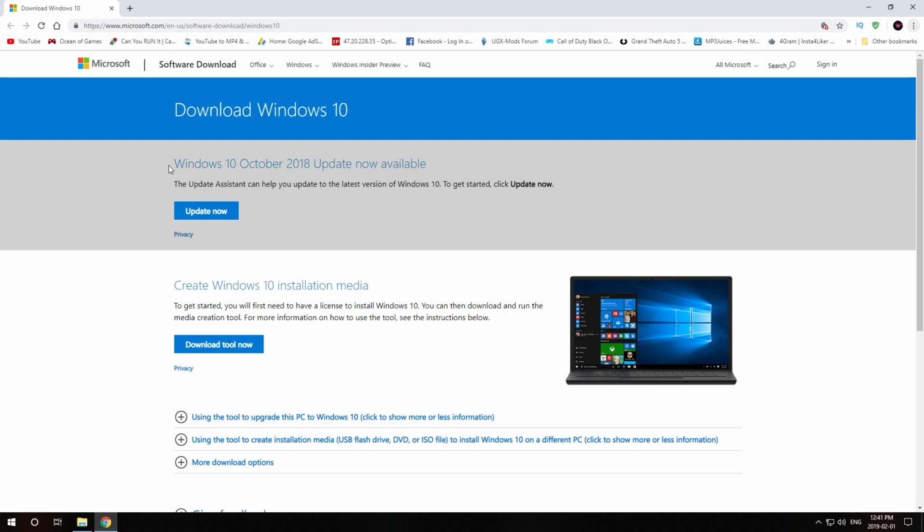The other thing is you need to come on to Microsoft's website and download their creation tool. Now, I will put this down below in the description, but most of you know where it is on Google. Just type in creation tool, so I will provide that in the link in the description.